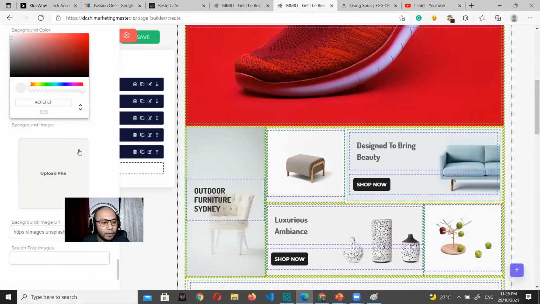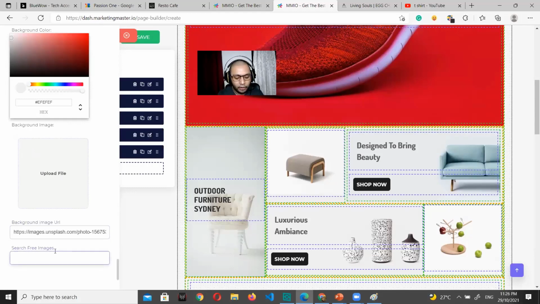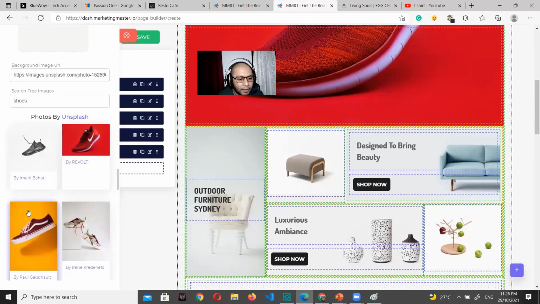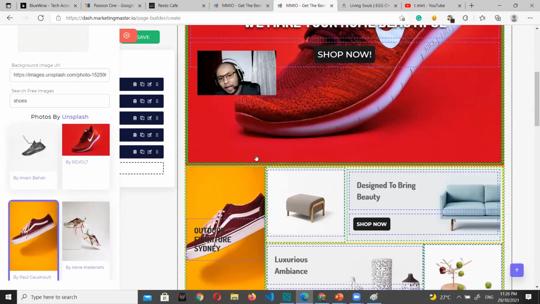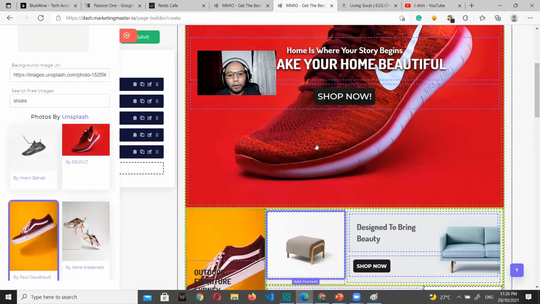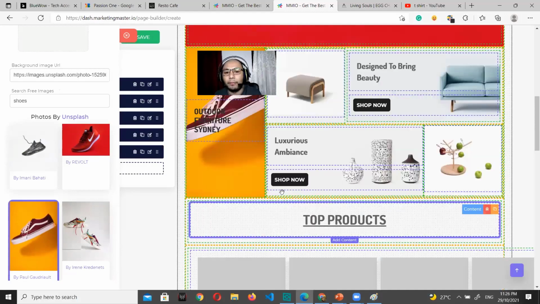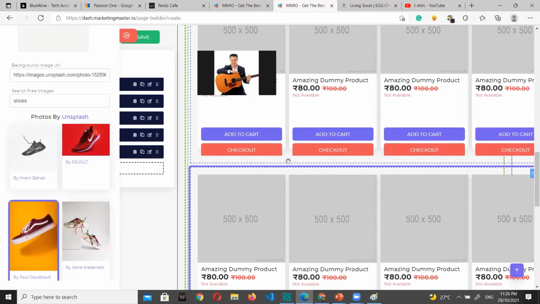For example, for the column image, remove the image here. For the outdoor furniture, you can just remove that and search for shoes, add another shoes image here, and boom, it gets replaced. So just add your own, replace the text, replace the color, and then you have your own template. That's how easy it is to edit.